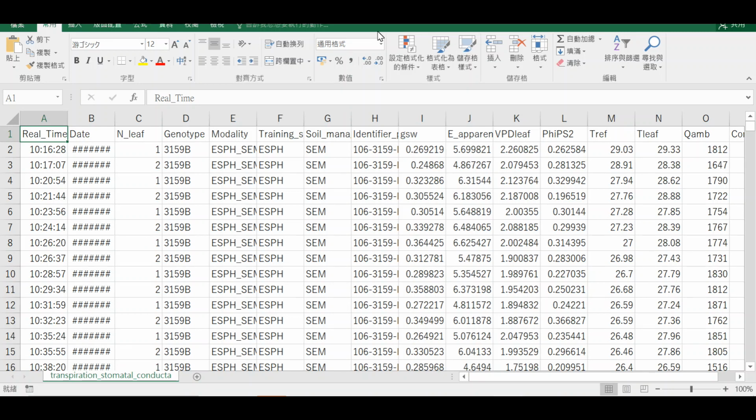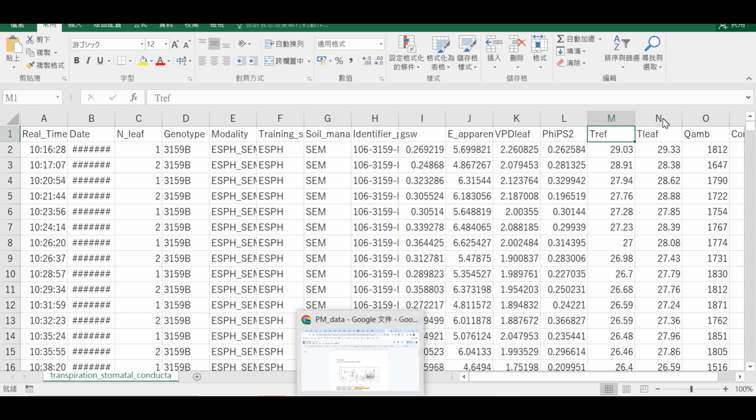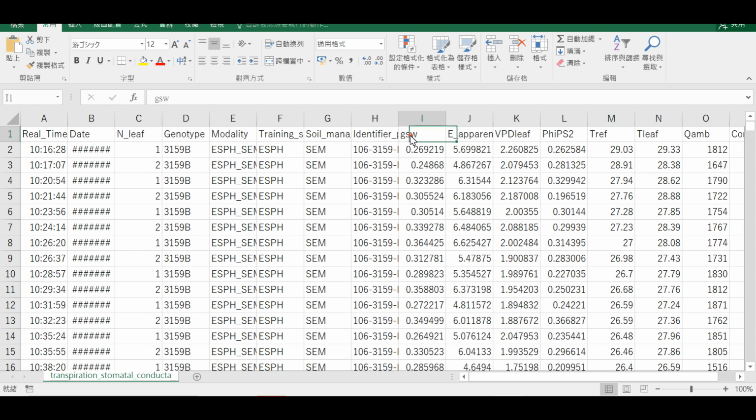This is the transpiration and stomatal conductance sheet. In the beginning, we only had T leaf, and Martha asked us to correct GSW by T leaf. But after that, she sent us a new email that we should correct by T reference, which is the temperature of the machine. But we found that there's no really strong correlation between GSW and T reference.